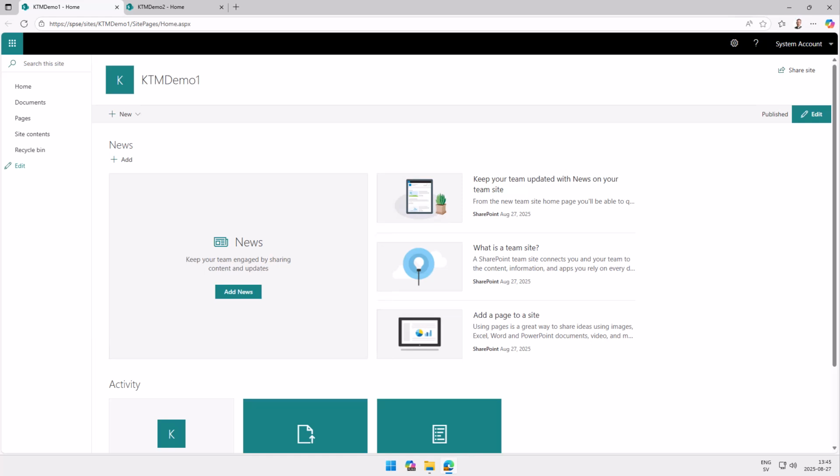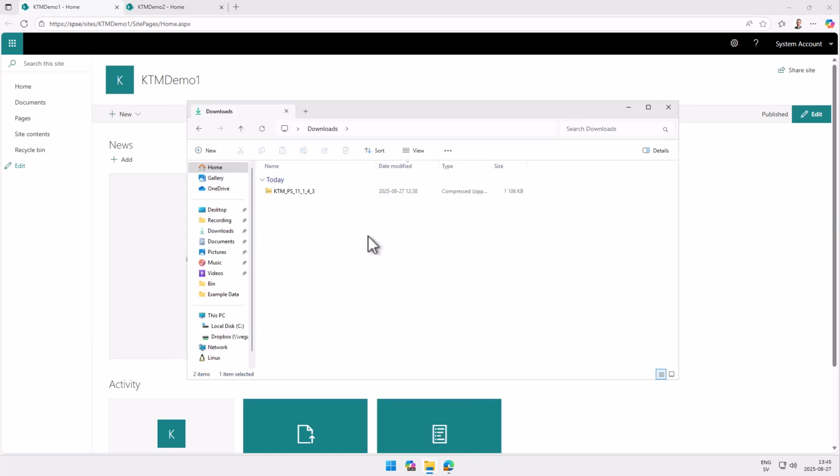In this demonstration, I'll show you how to install Kanban Task Manager on two sites in SharePoint on premises using the PowerShell script that you can download from the kalmstrom.com website.